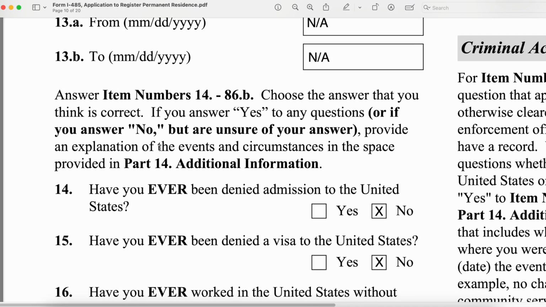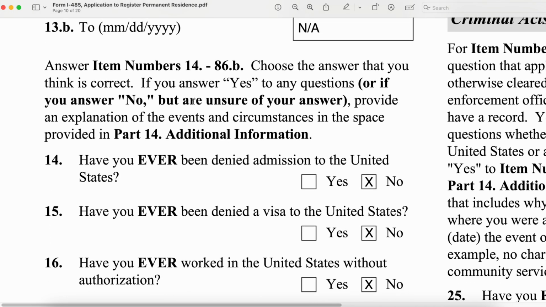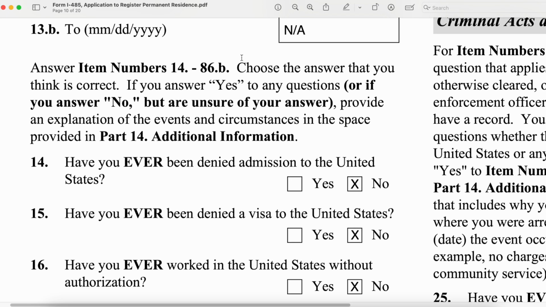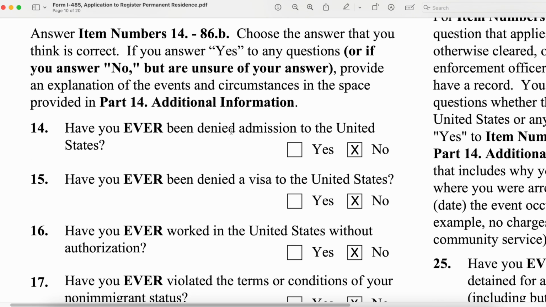Okay. Answer items number 14 to 86B. Choose the answer that you think is correct. If you answer yes to any questions, or if you answer no but are unsure of your answer, provide an explanation of the events and circumstances in the space provided in Part 14, additional information.